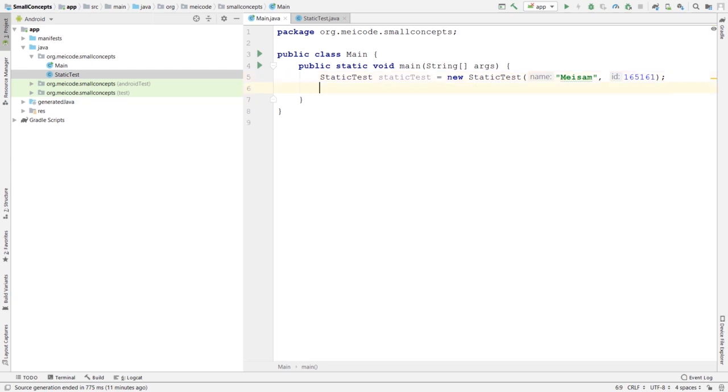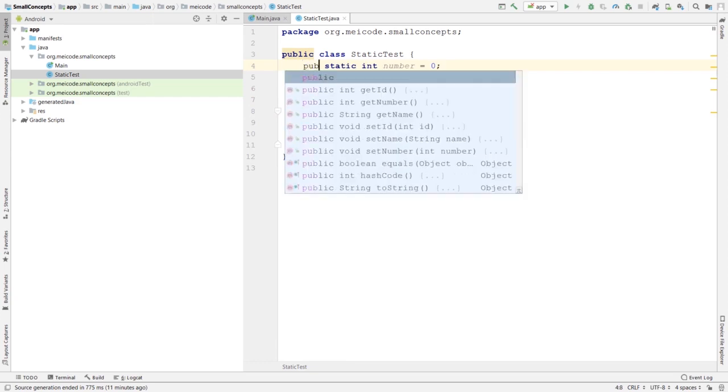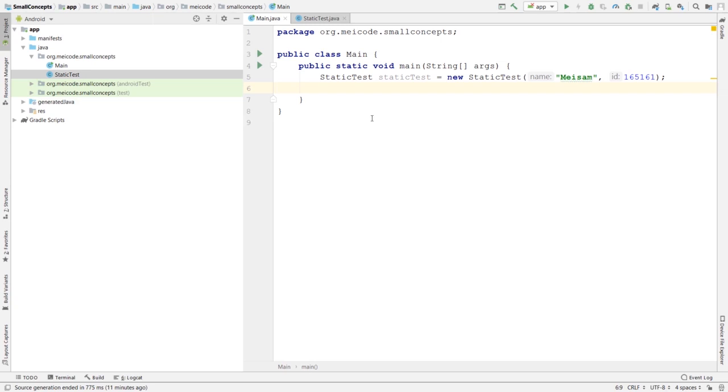If I want to have access to that static variable, let's just before that change this one to public, because we want to have access to it from other classes. Right now, if I want to have access to that number, to that static variable, I can say static test dot number. Let's change its value to 5. The value of that variable would be changed, but as you can see in the warning, the static member has been referenced via the instance of our object.